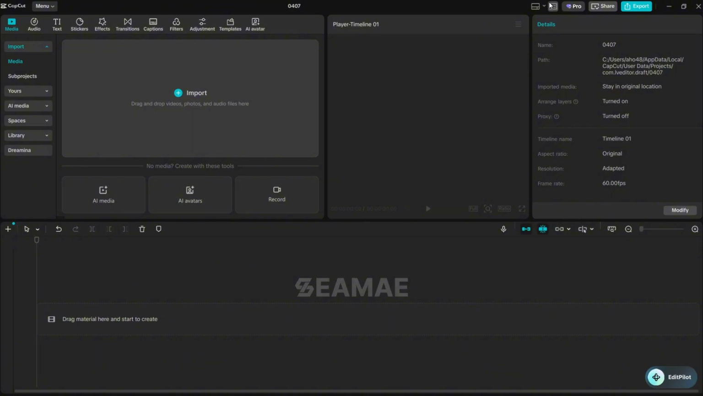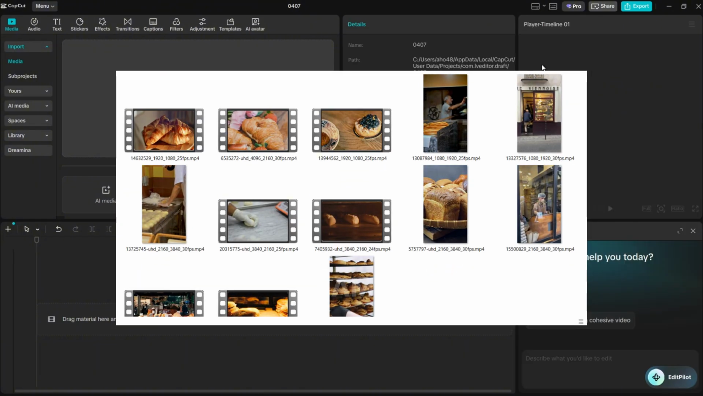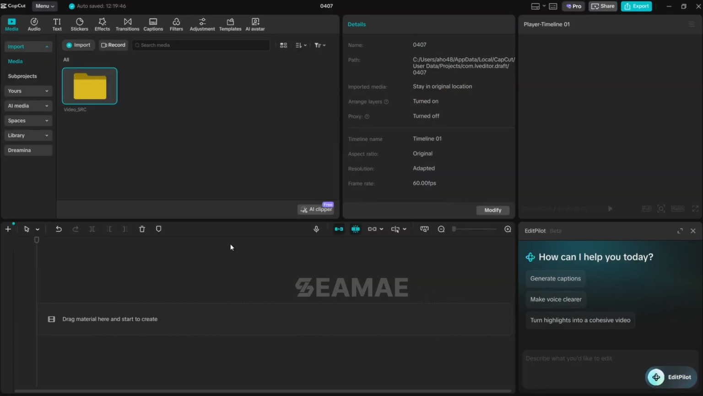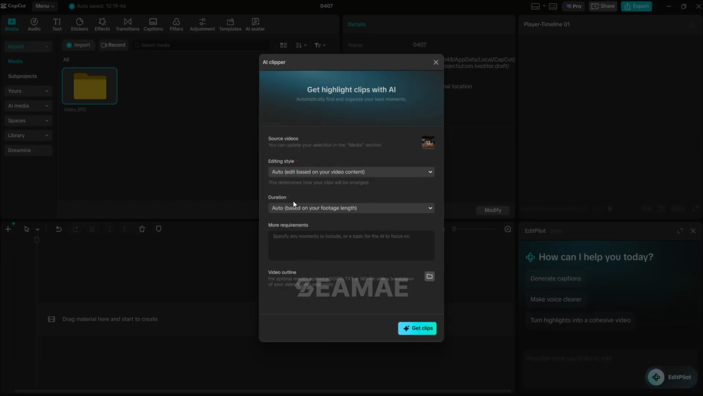To use this AutoCut feature on a PC, laptop, or MacBook, first up, you gotta prep your raw footage. Right here, I've got some raw clips I shot of a local bakery. I've dumped them all into one folder, and now I'm just going to import that entire folder right in. Once that's imported, CapCut pops up this AI Clipper button. Just go ahead and click on that.